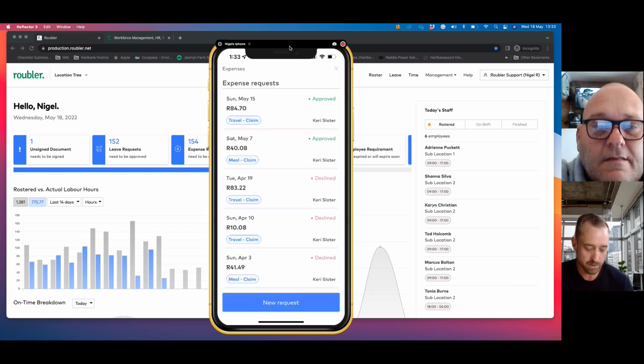Expense management, so I've submitted a few travel claims. Well, Kerry submitted a few travel claims. Some of them have been approved, some of them have been declined. So this sort of replaces the need to keep the receipt and give it to the boss.